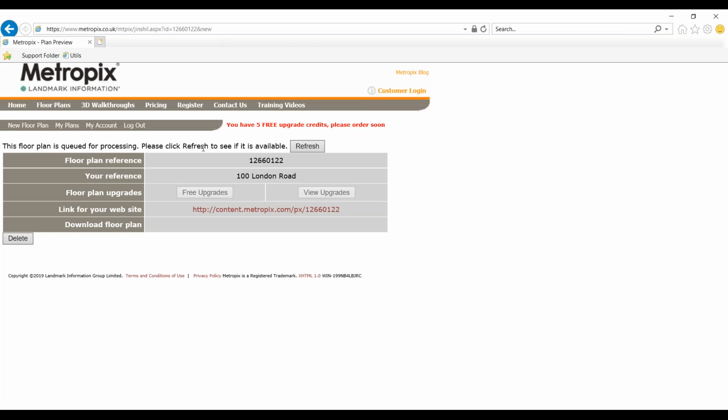The floor plan's queued for processing. Just click refresh every few seconds. It's picked it up now. Your floor plan will be ready in a few moments. It only takes about 20-25 seconds to go through.